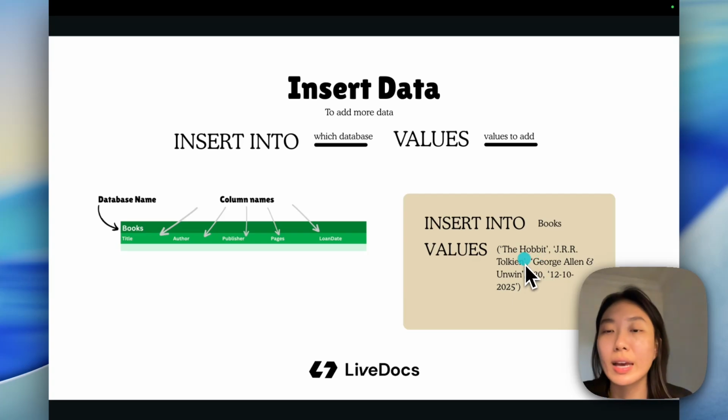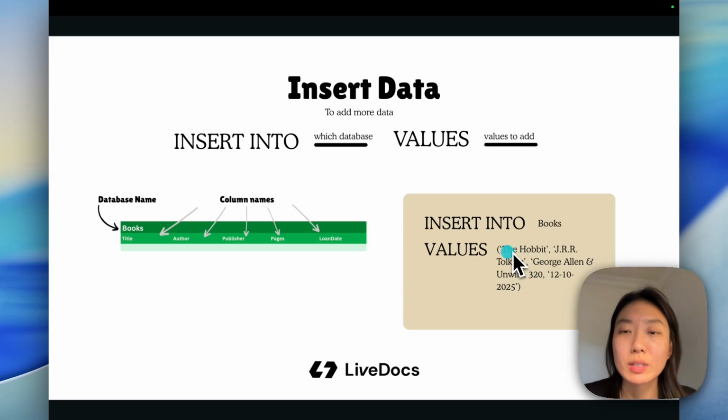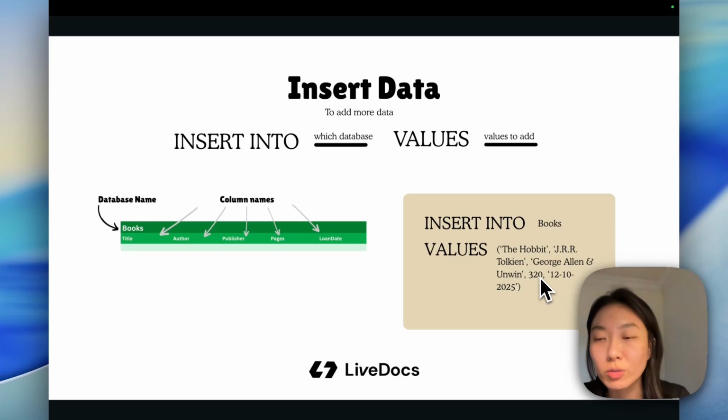You cannot just add, like, I want to add a new book and the name is this, without providing all the information. It's the same as for Excel sheets. You need to have all the information ready in order to make it a complete data set.